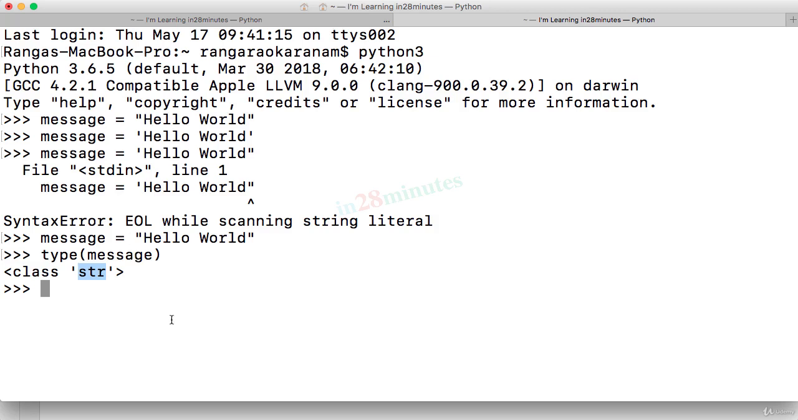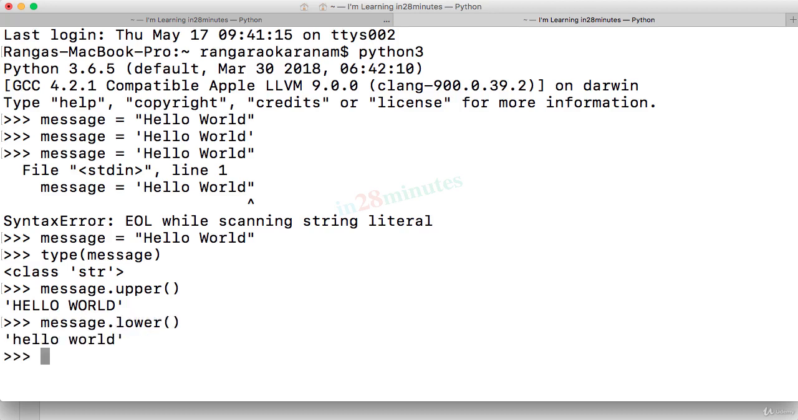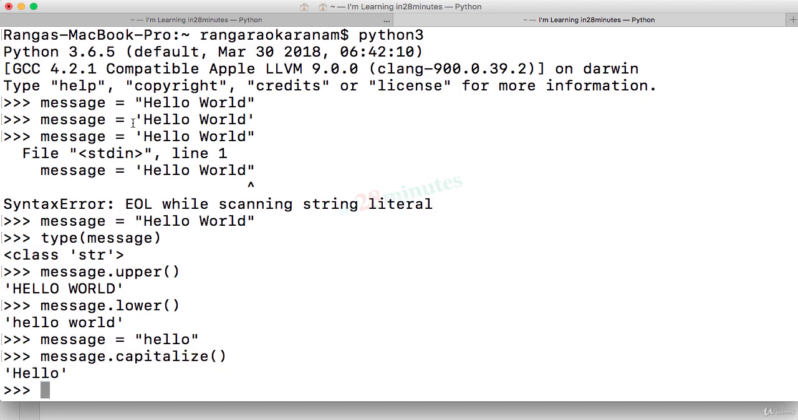Now, we have a message, right? So I would want to convert it into uppercase. How can I do that? Upper. So you can see that all the characters are converted to uppercase. I would want to change it to lowercase. How do I do that? Message dot lower. Let's change the value of message. Let's give it a new value. Let's say it's hello. Now, what you can do is you can also do something called init capitalization. I can say capitalize. What happens? The first character alone becomes a capital.